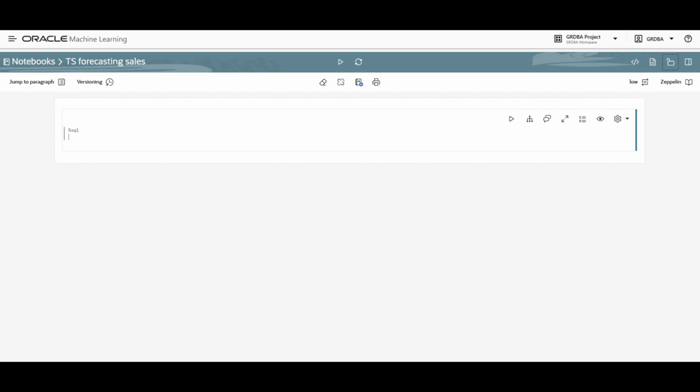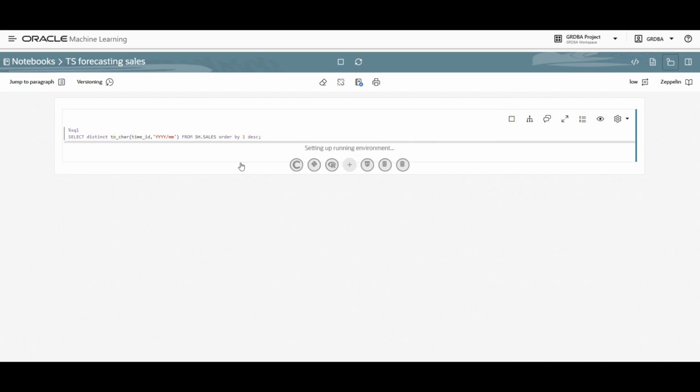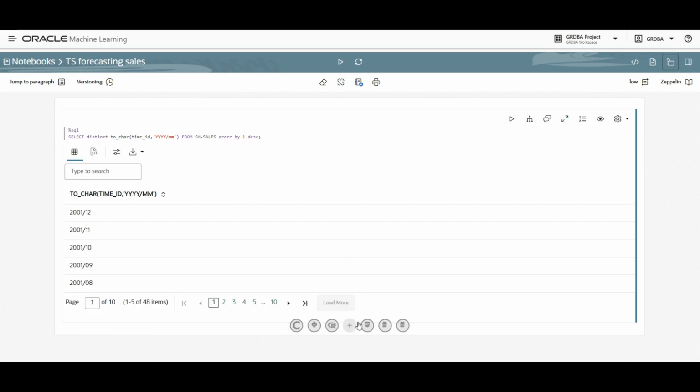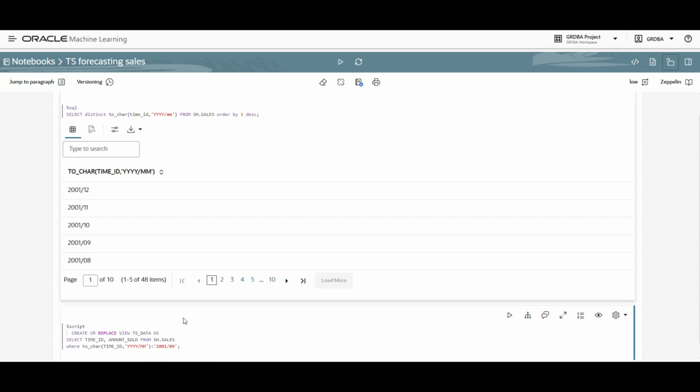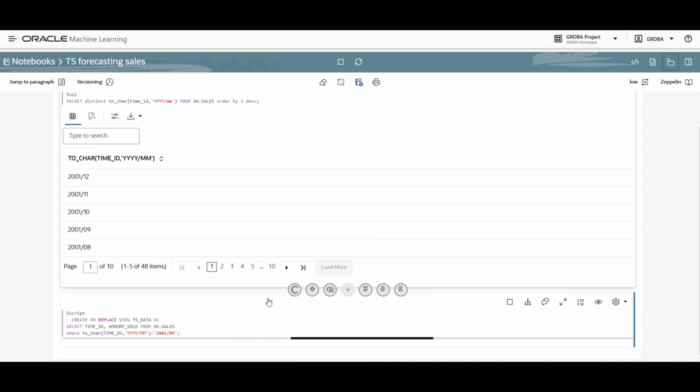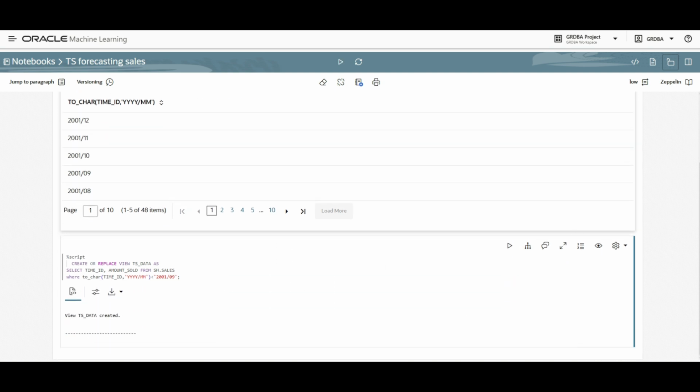We are going to explore the data of the sales. You are going to use the data of the sales table on the SH schema. Let's find first the distinct months that we have per year in our data. So we are going to create a view later, and we are going to exclude the last 4 months, to have a method for comparison of the amount sold against the amount predicted by our model.